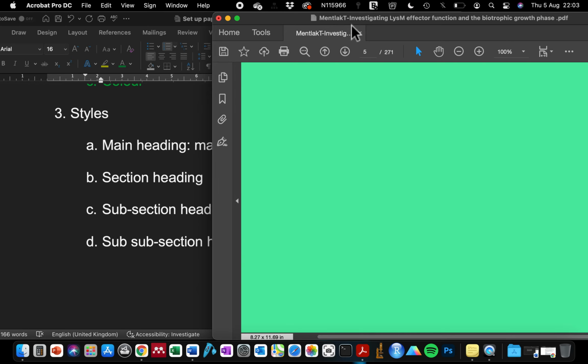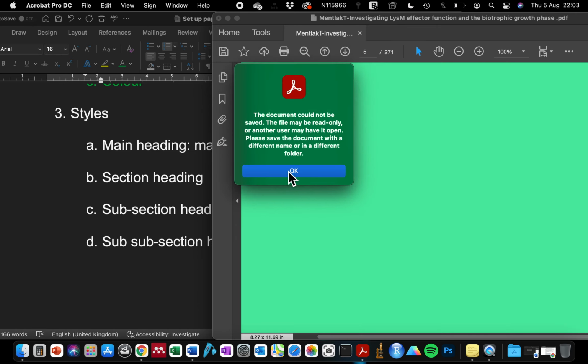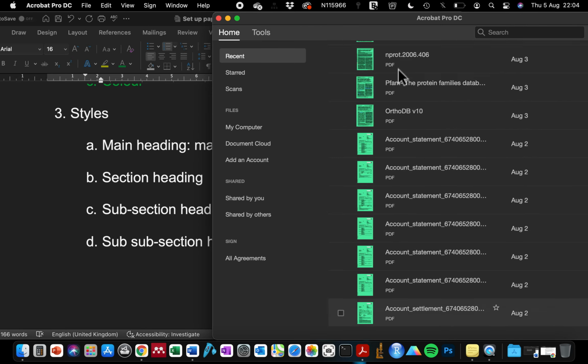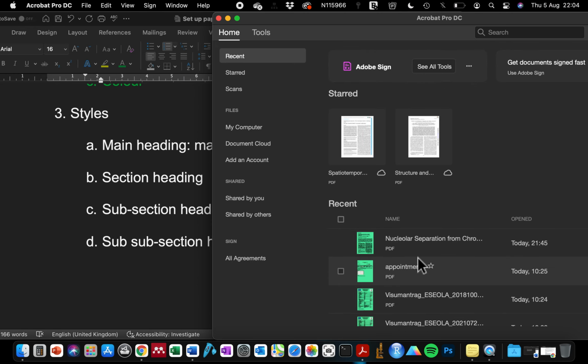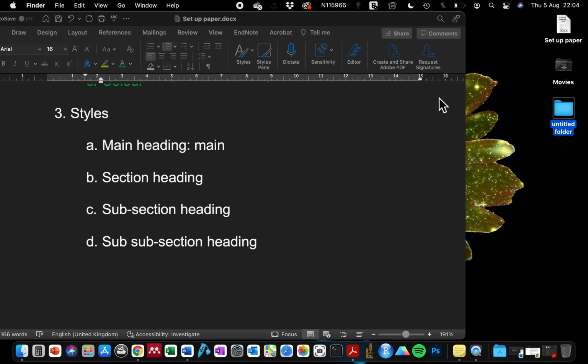Oh no, this is closed. Okay, so I've messed up with this file. Going to quickly open.